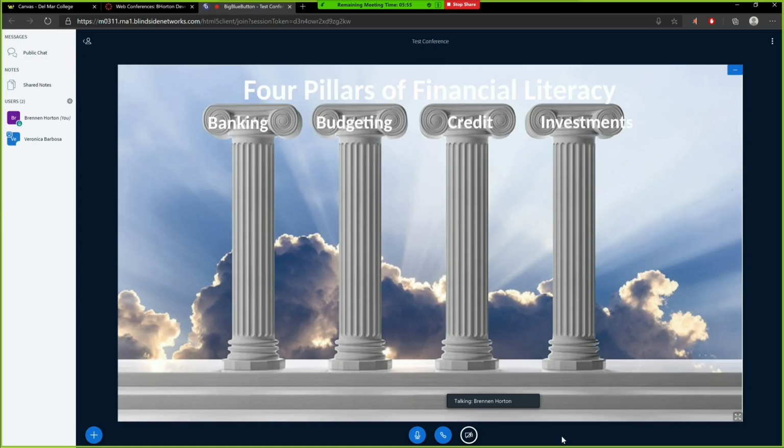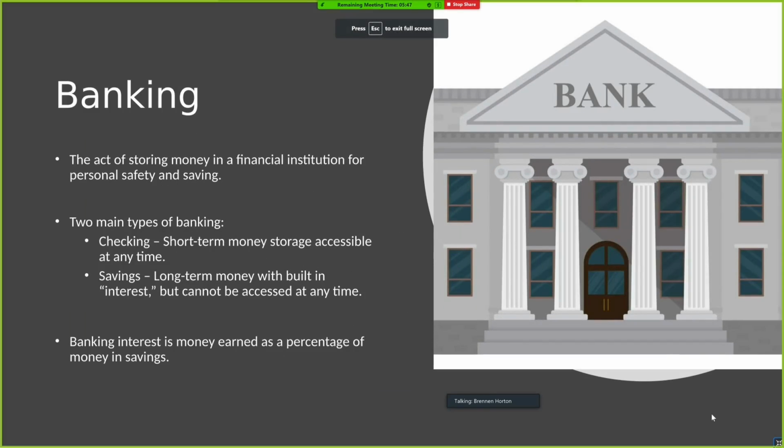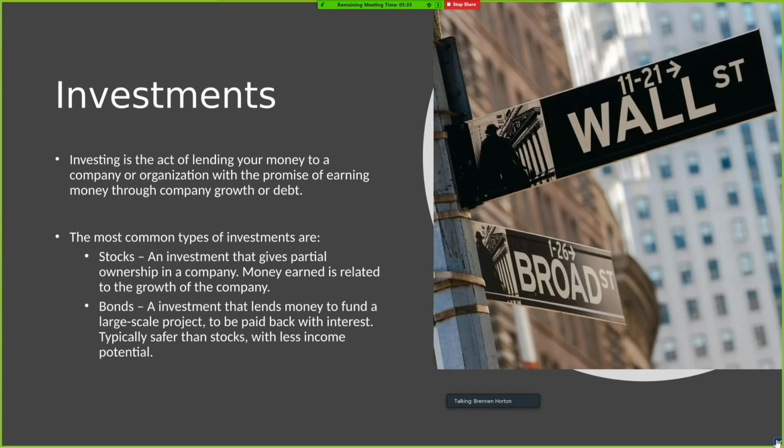So it's just like a PowerPoint, right? And here in the bottom right corner, you have this make presentation full screen button. If I click on that, it's going to make it full screen. So if you're sitting away from your computer, you can make it bigger so you can get a good view of the PowerPoint. Or maybe it's not a PowerPoint, maybe the professor's writing on a tablet or something.